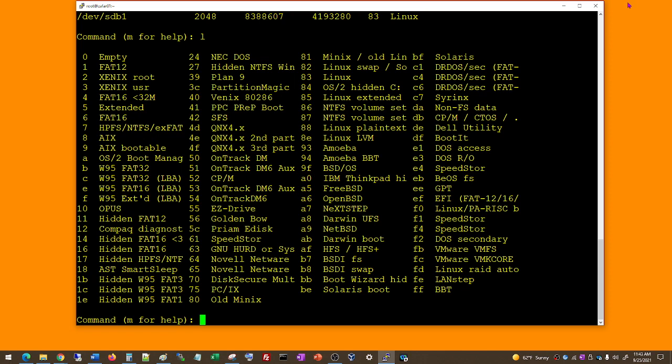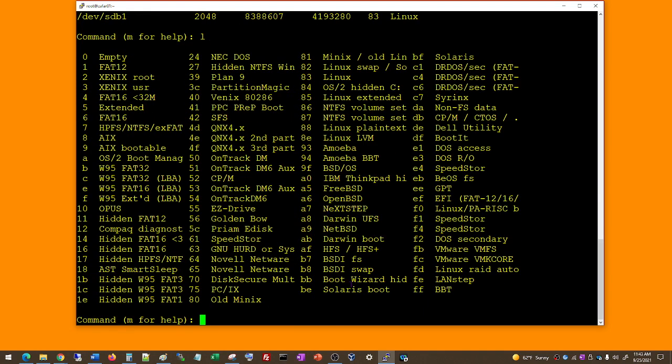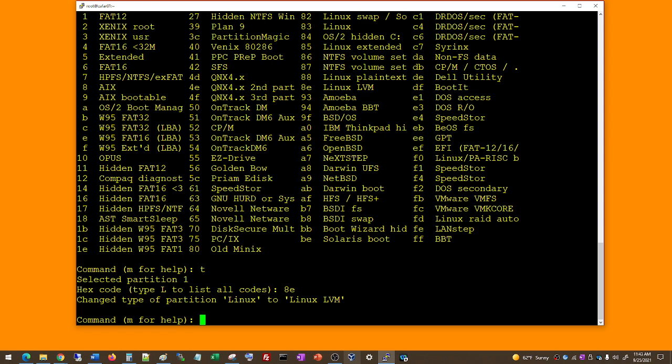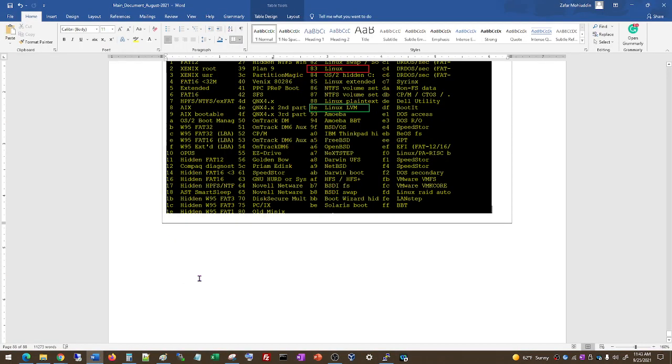Okay, so let's go ahead and change it. L gave us the list of options here, and T is actually change the ID. So let's put T as in Tammy and hit enter. Then it's asking for the hex code. What is the hex code? 8 as in number 8 and E as in England, and hit enter. Okay, so now it says the partition ID has been changed to Linux LVM. This is exactly what we needed.